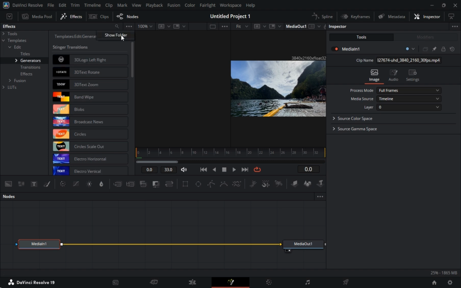No matter what operating system you are using, this will bring up the appropriate folder where you can copy over the presets you downloaded. The same process applies to generators, effects, and transitions. Just go to their respective menus, click Show Folder, and the correct folder will open, even for LUTs.